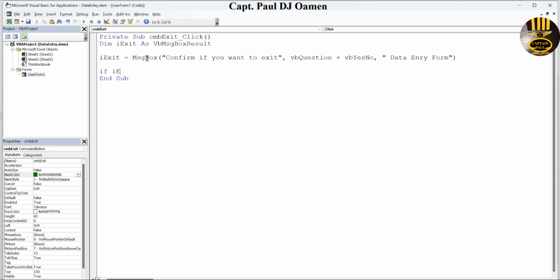Now, comma. So let's use an if statement. If iExit equals VB yes, then you just want the system to unload. Let's say unload me and end if. Make sure you enter that end if. And that's it. If you want, let's just indent that.